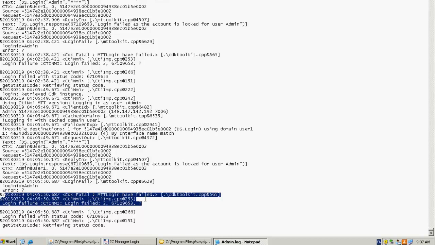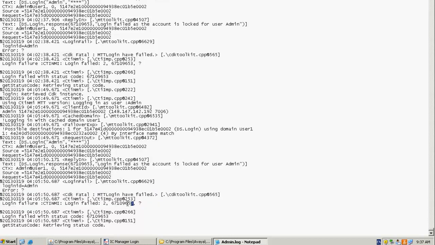So in order to identify what caused this, let's go a little bit backtracking, because this is a request 67109653. So we can go here, the response 67109653, the DS login response. We can see here that the login failed as the account is locked for the user admin. Let me highlight that. So this means that the account is locked and the system will not accept the logins despite the credentials are correct after this is in the locked status.